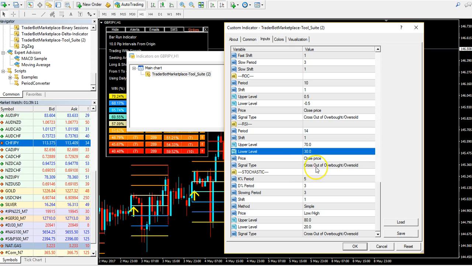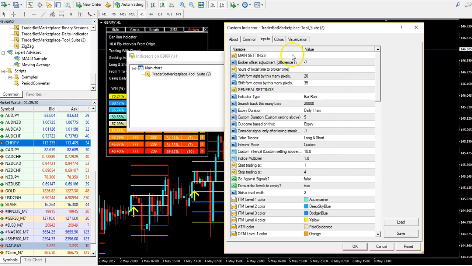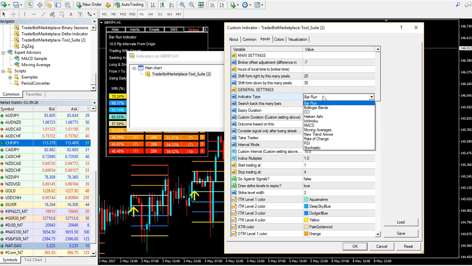You can choose whether they go into oversold or come out of oversold or overbought, and we will go right into it. The way that you change these is on the indicator type right here. If you double click over here, it's going to bring up a list of all the indicators. Right now we're looking at a bar run.